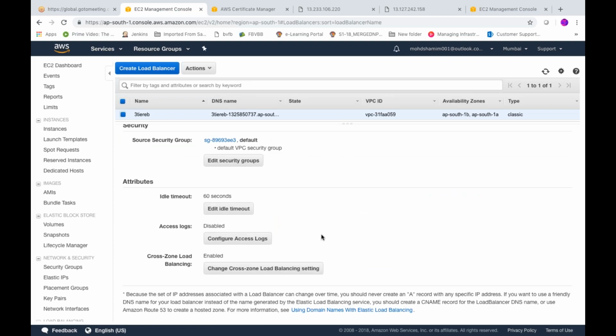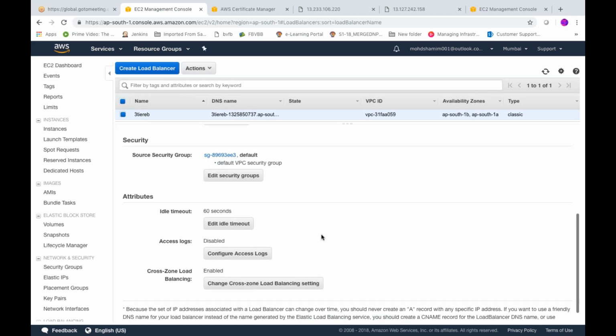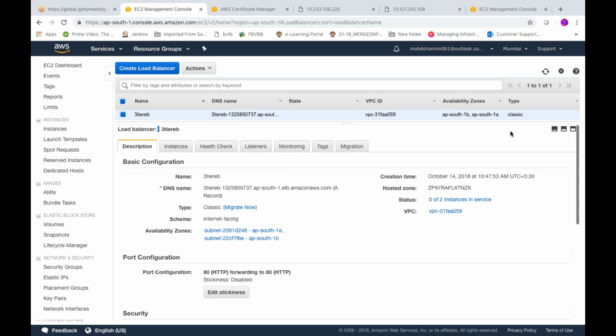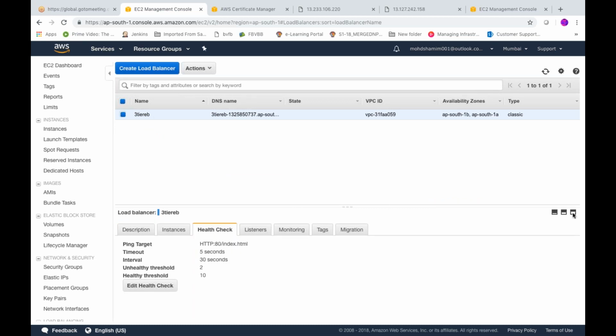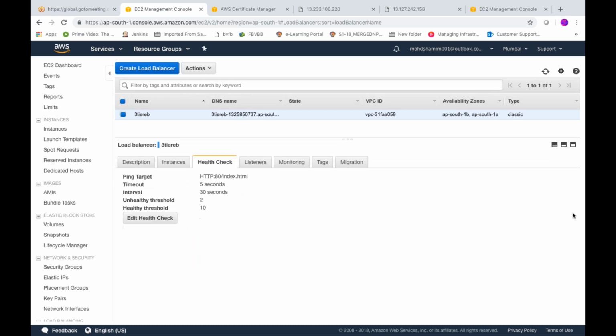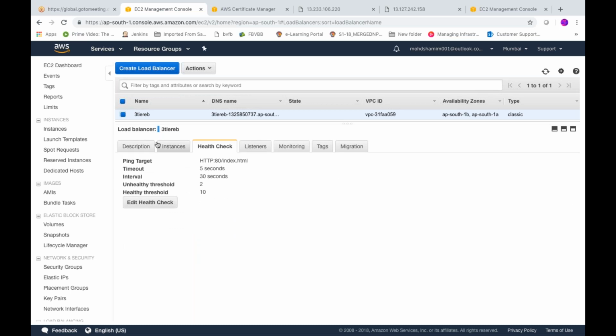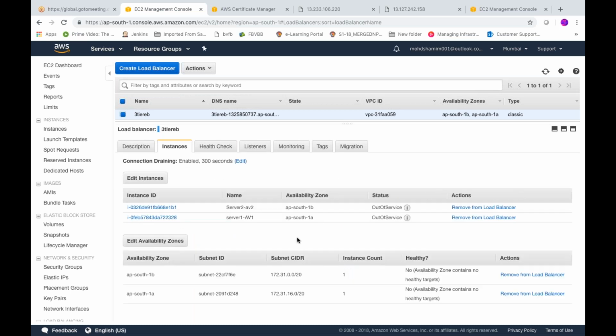Okay, Shamim, go back a little bit. Scroll up. Go to health check, health check in the bottom, and instances. See, right now the status says out of service. That means right now it's being added to the ELB. Once it's added and has completely done the health checks, it will start to show as in service.